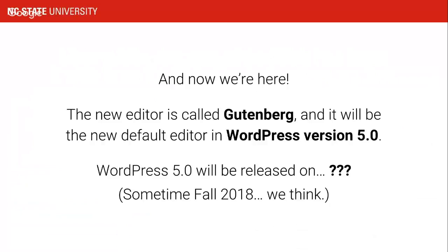So Gutenberg will be the default editor in WordPress version 5.0. And WordPress 5.0 is going to be released, well, sometime this fall, we think. There have been a lot of dates that have been passed around over the last year. At one point, we had a really good reason to think something would be coming in April of this year, but it ended up being pushed back. The WordPress community is trying to do this right. And so Gutenberg won't be the default WordPress editor in version 5.0 until it's really ready for prime time.